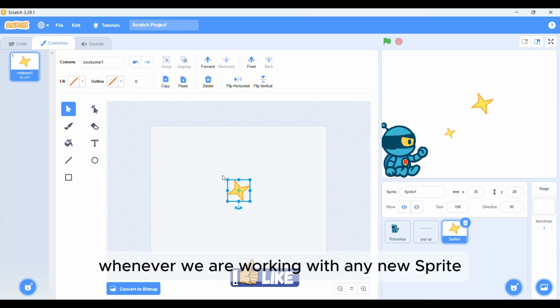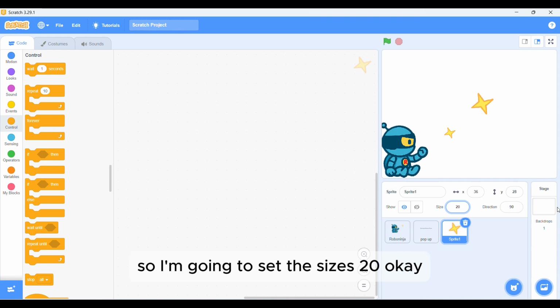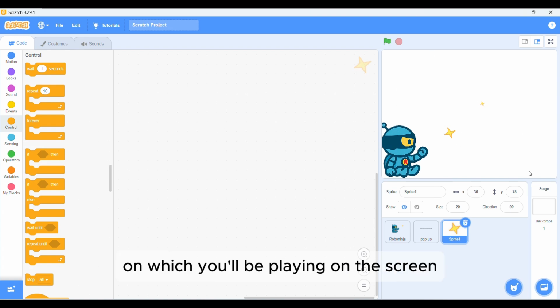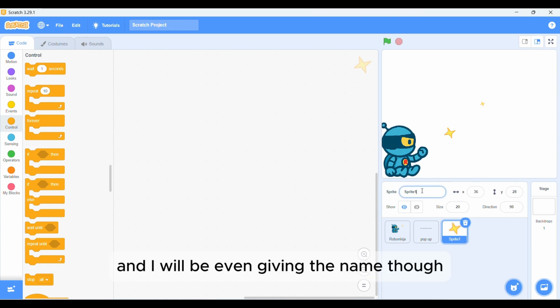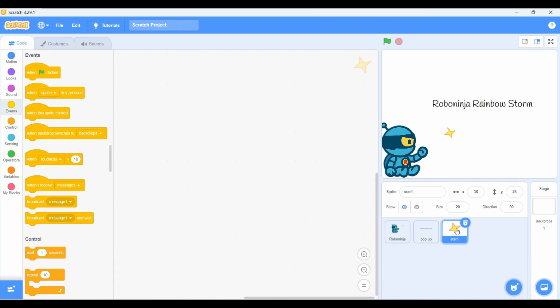Whenever we are working with any new sprite, the first thing we have to do is change the size, the position, and the direction. So I am going to set the size as 20. These are the bouncing stars which will be playing on the screen. And I will even give it a name. I will write star 1.